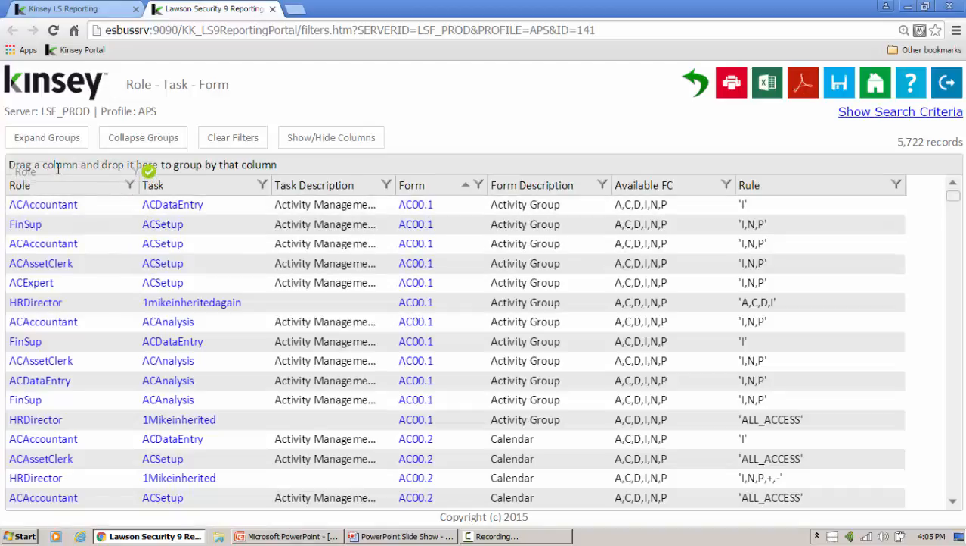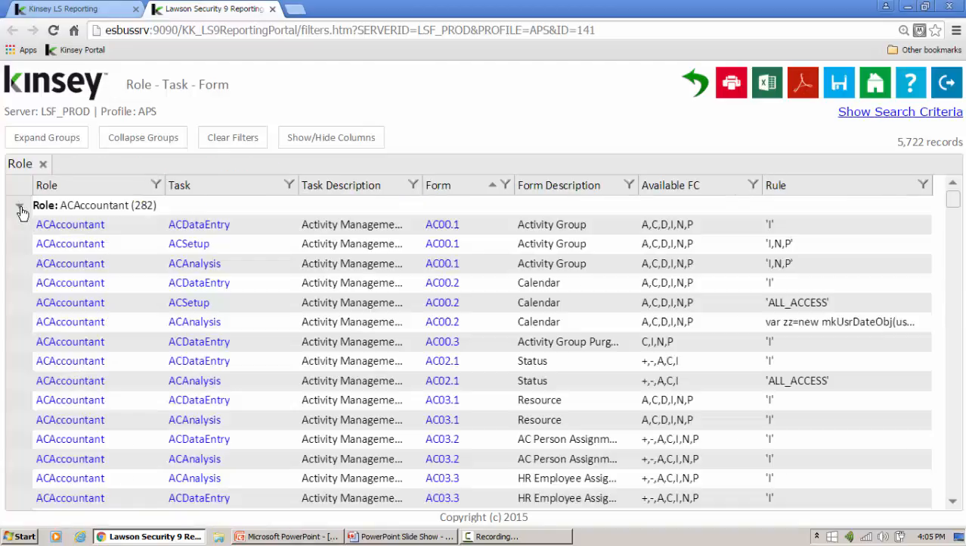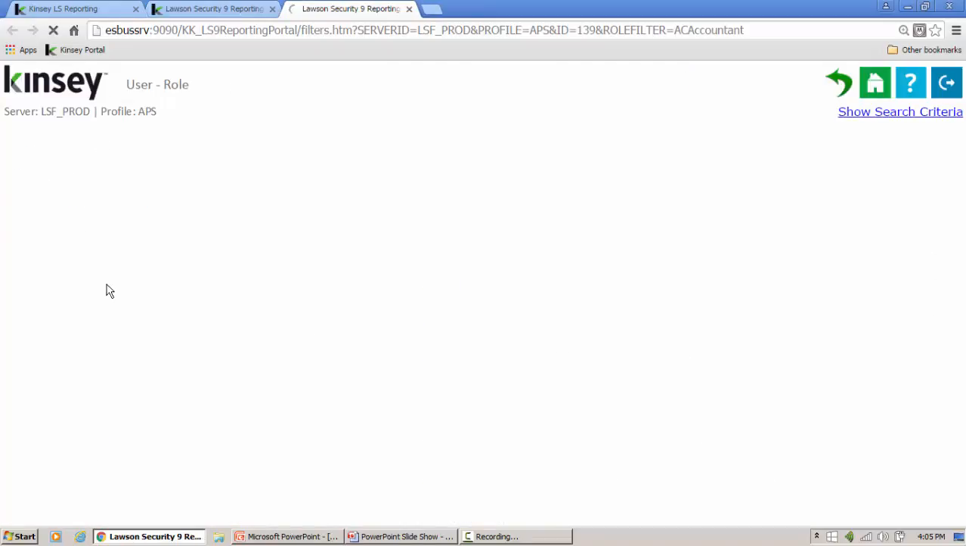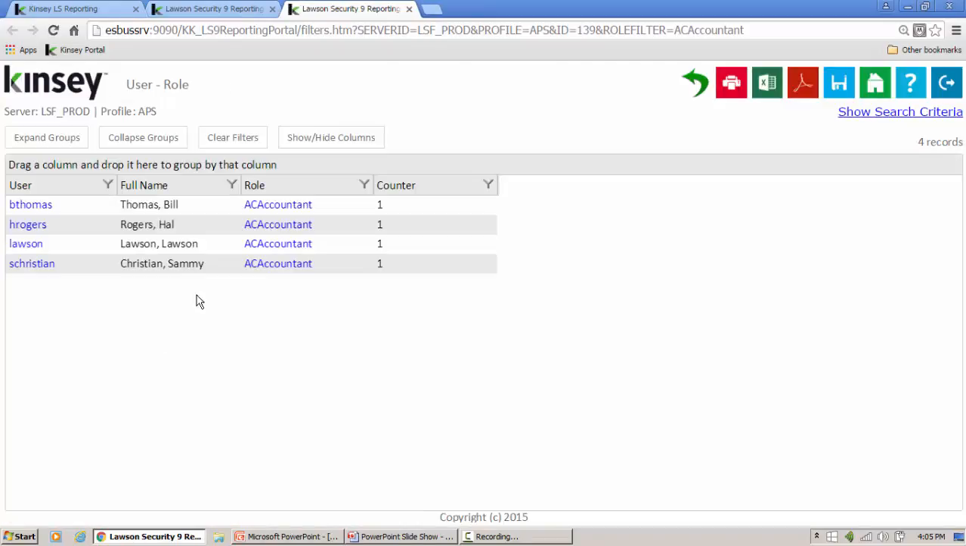And let me go back and group by role. So now I might want to know who has assignments to this role. What I can do is drill on any of these links and go back to user role. So if I want to see who's assigned to AC Accountant, I don't have to go out and build another query. I can just open another sheet here in your browser, another page, and it will tell you all the users that have this role assigned to them.